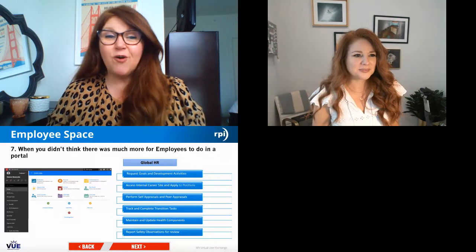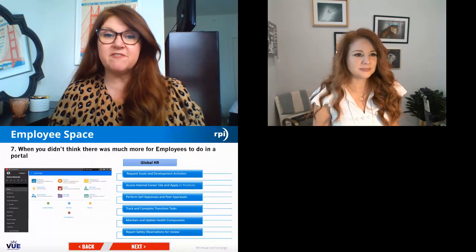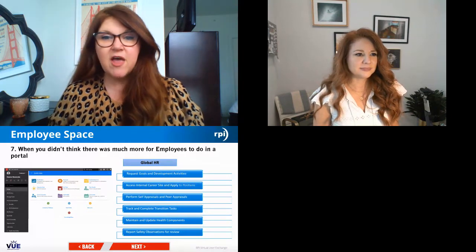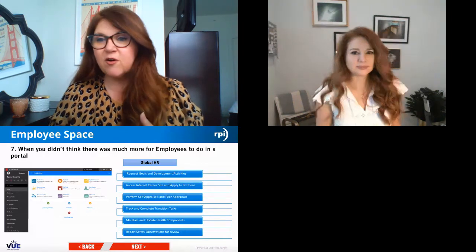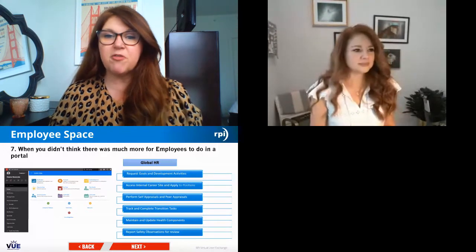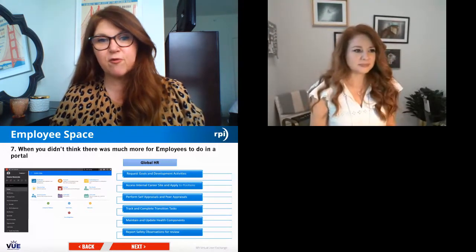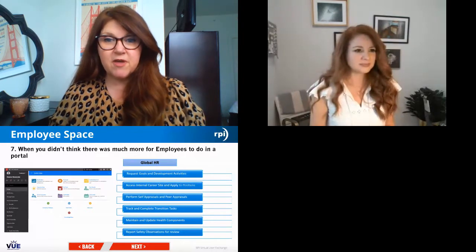So you can request goals and development activities. Employees can request goals and development activities through the employee space, and it'll be routed to their managers. They can specify due dates, they can assign weighting to goals, they can track progress, and then they can record expected results, and they can send this all over to their manager for approval. And these goals can be aligned with the organizational goals.